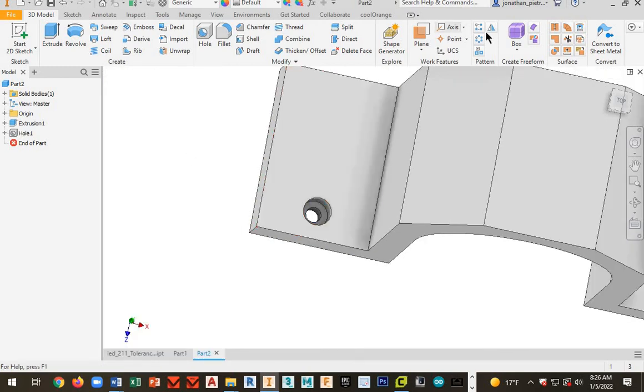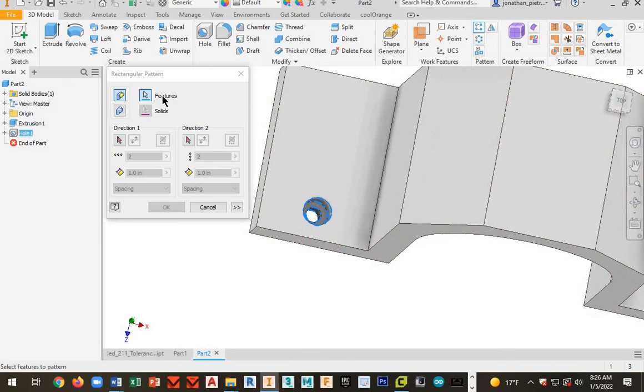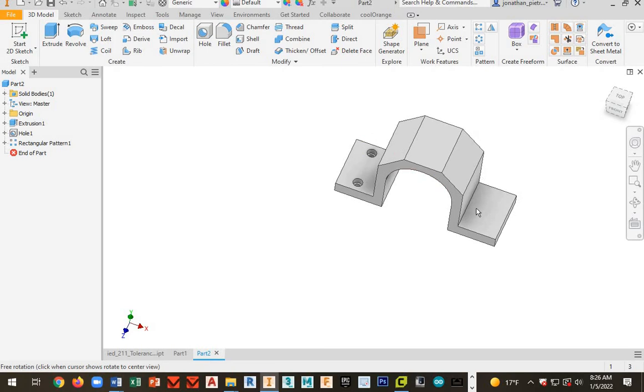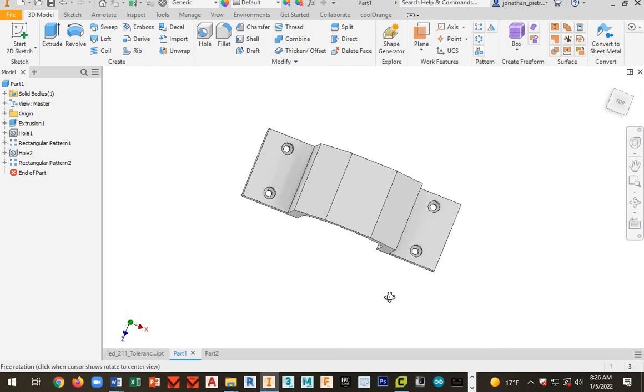Alright, so we should be good now. Now I can go ahead and do this again. Hit my hole and my direction. Flip it. Okay, good. See, this distance should be 1. If you look at the plans, the distance between the holes is 1 on the center. Okay? So I hit OK. There we go. And just do the same thing on the other side. Okay? And then you'll end up with the finished part.